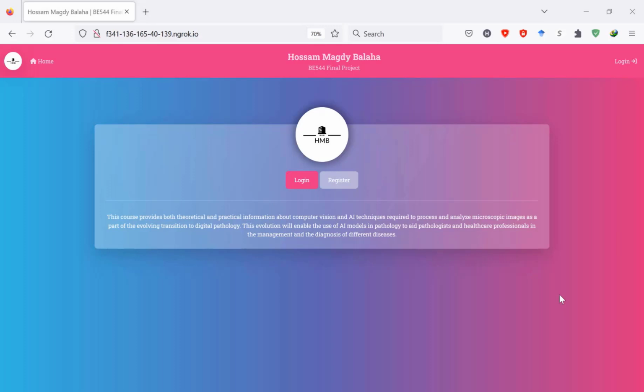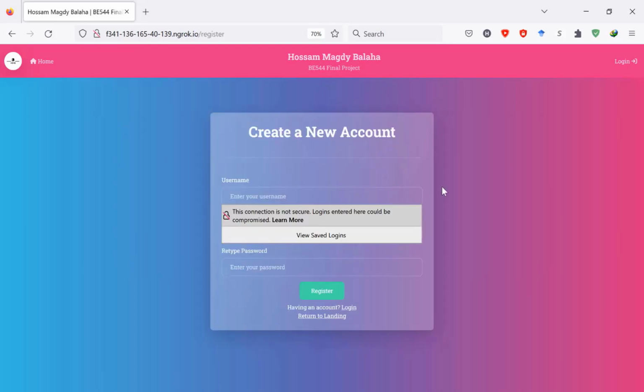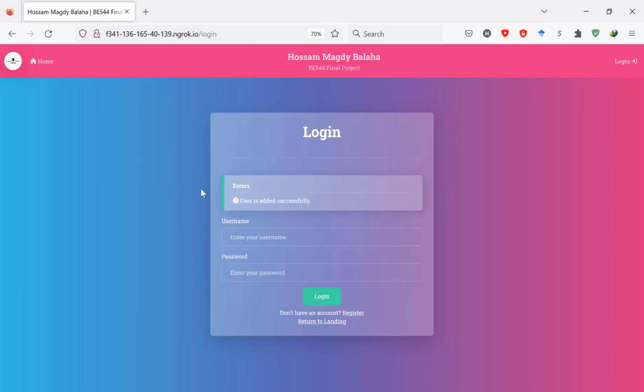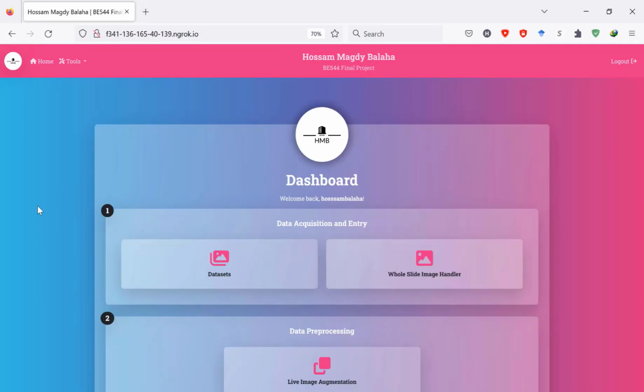This application begins by asking the user to enter his credentials or register a new account. So let's create a new account. By pressing register, it will create the account and redirect itself to the login web page. Let's log in. Each user has an individual or separate dashboard on tasks.